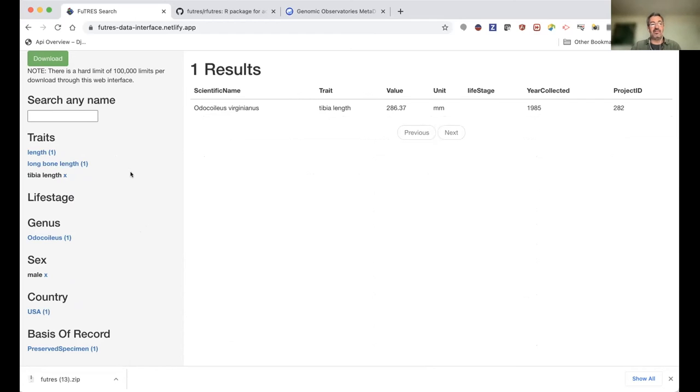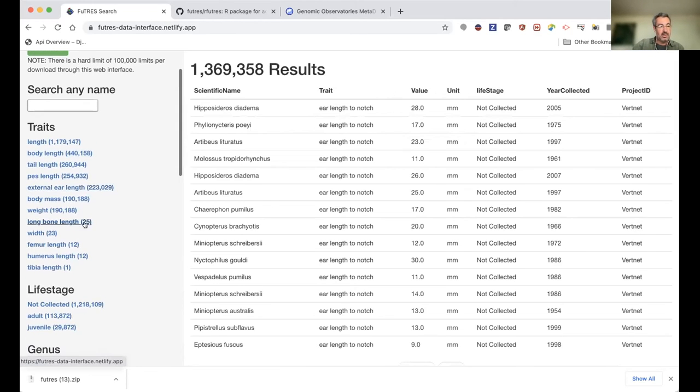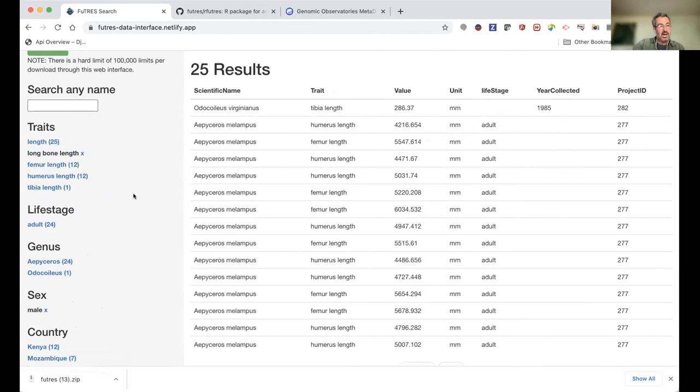That would be another interface if there were multiple traits that were not children, maybe siblings, is what you'd be after. But in that case, you could just select long bone length. If I selected long bone length, I get tibia length, humerus length, and femur length. So I actually queried five different traits: length, long bone length, femur length, humerus length, and tibia length, which are these three children of the long bone. So the answer to that question is yes and no. I hope that makes sense.